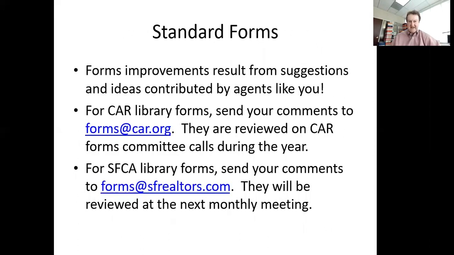And that's the presentation. We keep our forms up to date by adopting suggestions from agents such as yourselves. For CAR forms, send your comments to forms@car.org, and they're reviewed on CAR forms committee calls during the year. In fact, we have one of those this afternoon. For San Francisco forms, send your comments to forms@sfrealtors.com, and we'll get them on the agenda to review at our monthly meeting. And that's it. Dan, do you have any questions?